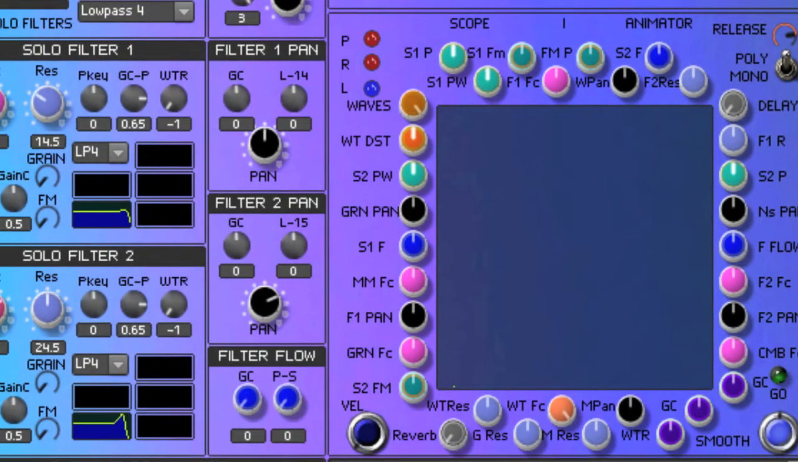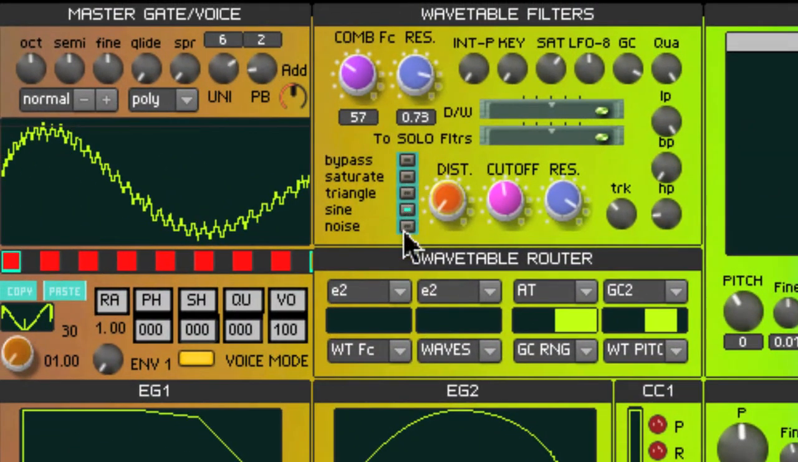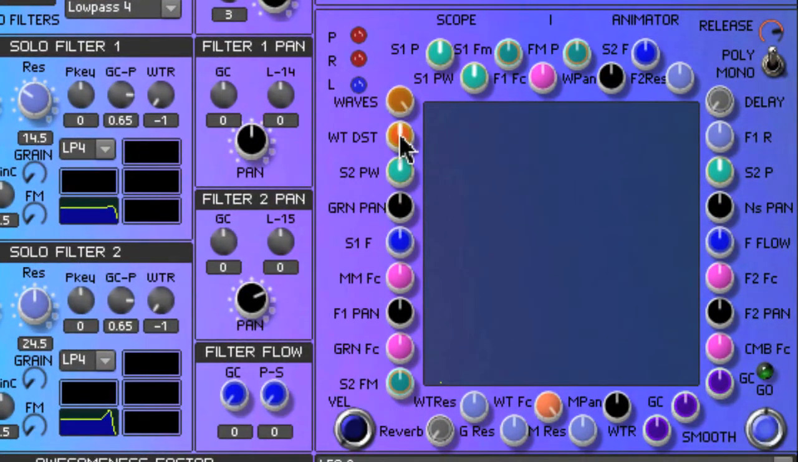Let's add some wave shaping distortion. Choose a distortion type, and you can leave the distortion amount at zero and control it here from the pad. Now let's add another sound component.